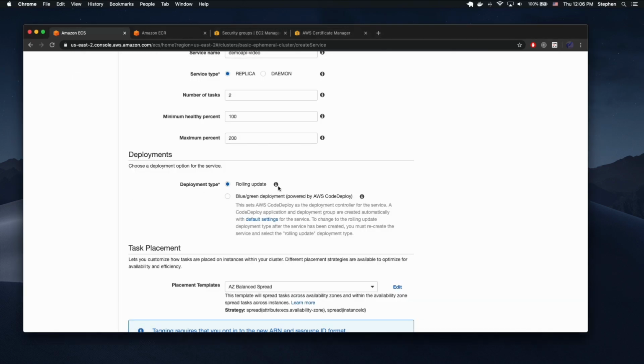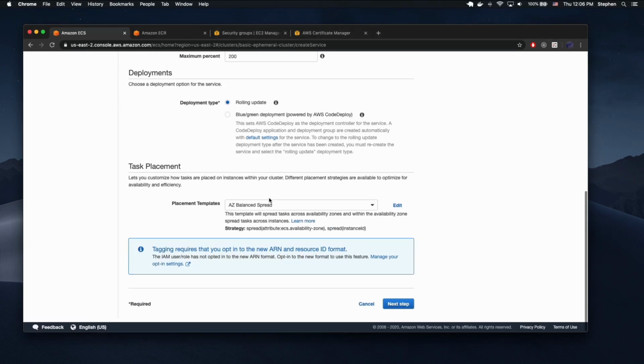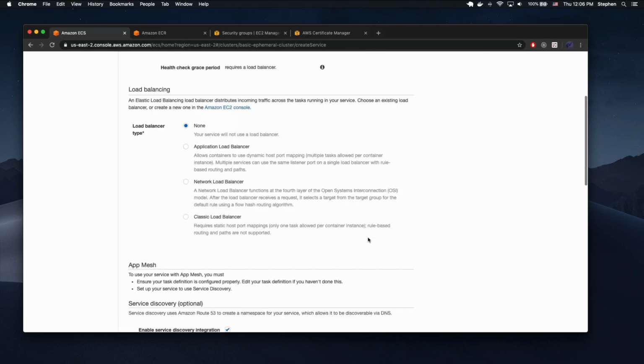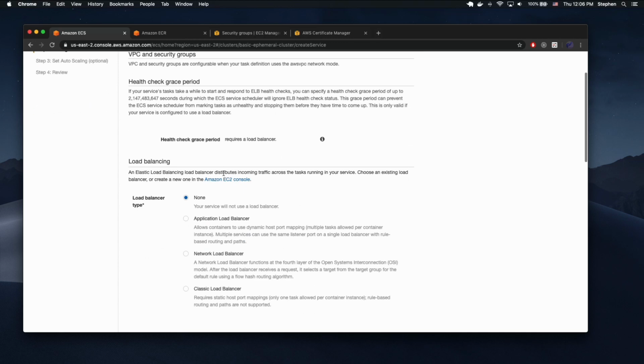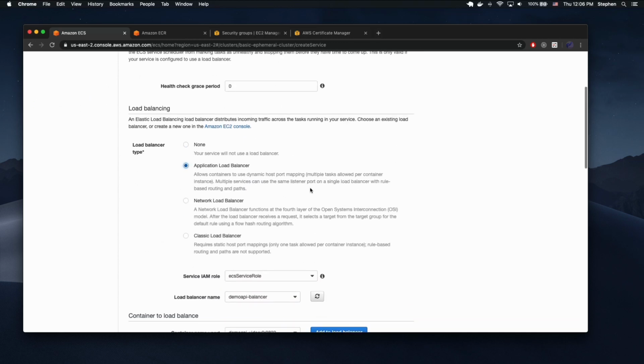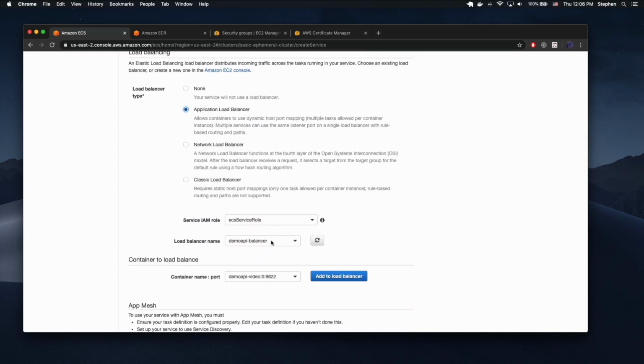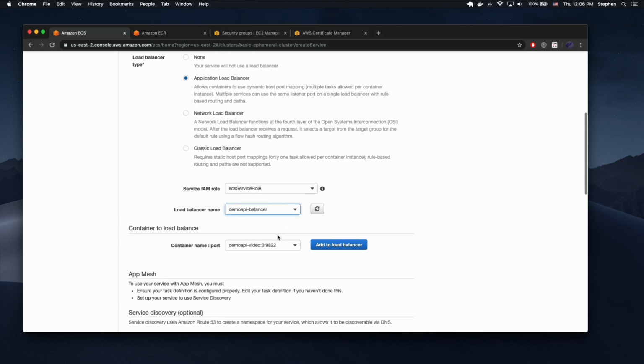It's got to be something else. We're going to use rolling update, and we're going to use a balanced spread. That's fine. We don't really care too much about that. Okay, we've already created our load balancer, so we're going to come into the application load balancer. We're going to specify that particular load balancer.